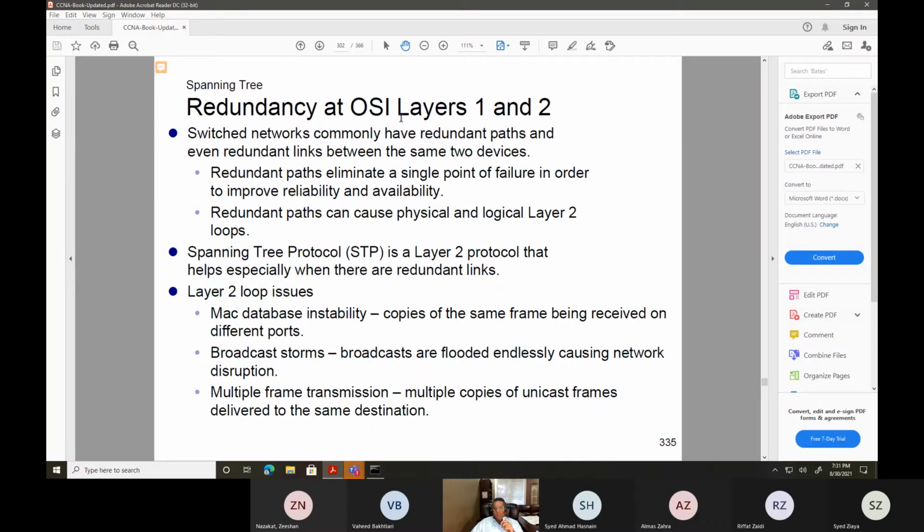So, redundancy at OSI layer 1 and layer 2. STP is basically the Spanning Tree Protocol. This is layer 2. What it simply does is, if I have two ways to get to the destination, I am going to disable one path and leave one path up, and I'm going to start routing from there. Once this path goes down, I'm going to automatically enable the other path and start sending the packets through the other path, right?